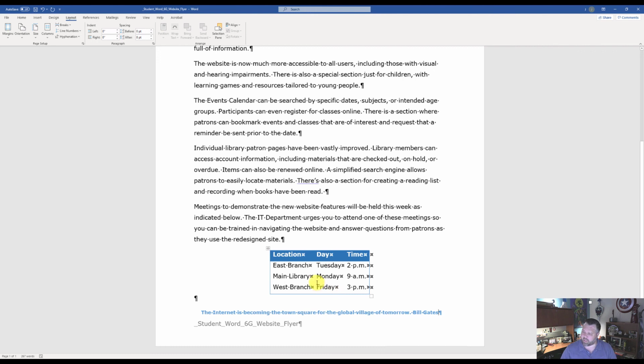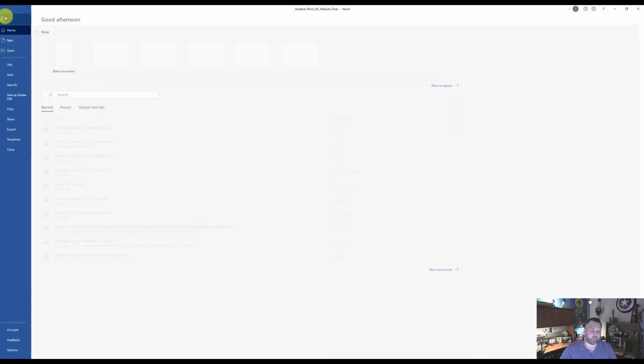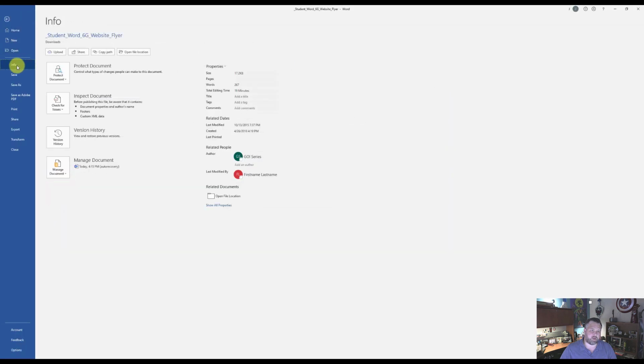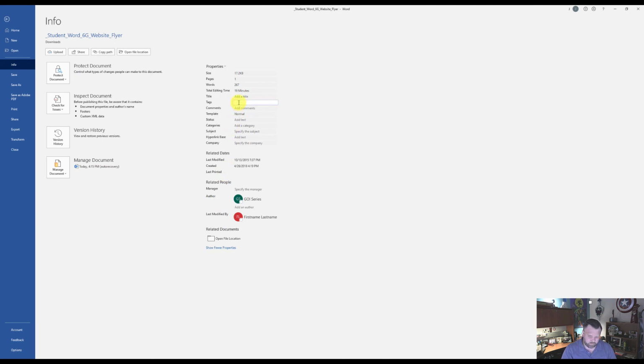So now we want to display the document properties. For our Windows PC, we go to the File tab here and click on Info. And we're going to show all properties. And we're going to add a tag. The tag is going to be website flyer. And we're going to go down to the subject box, type in CGS. And where it says author, if it says Go Series, right click on Go Series, hit Remove Person. And then where it says Add an Author, type in your name.